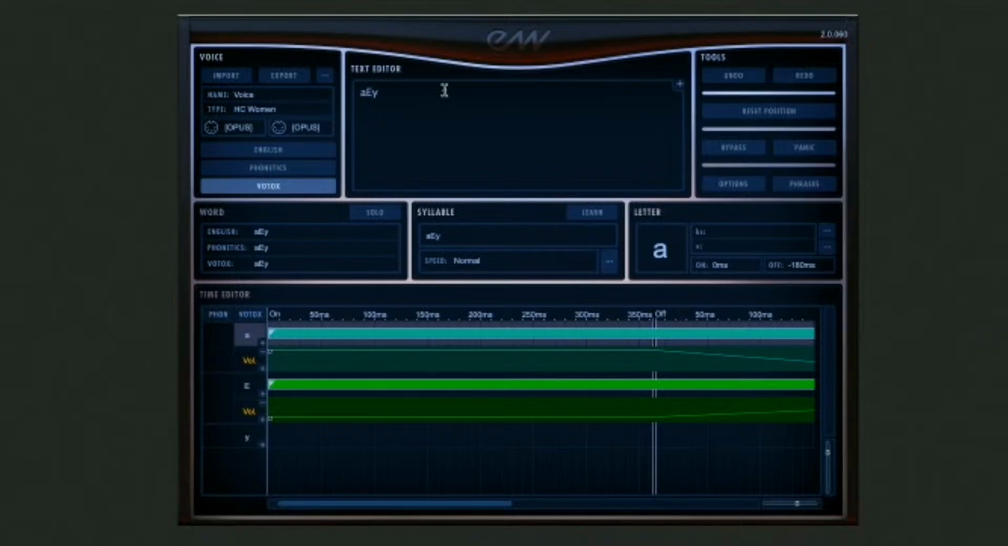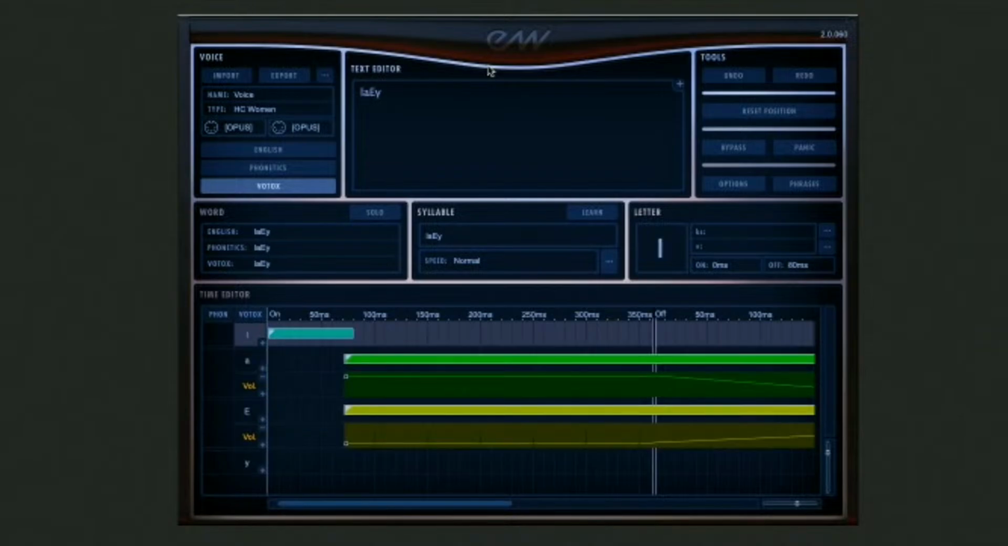So you've got A, capital E, small Y. And all I need to do hopefully now is just to add an L. Now, small L. You can hear then that it sounds more like lie. So that's small L, small a, capital E, small Y.